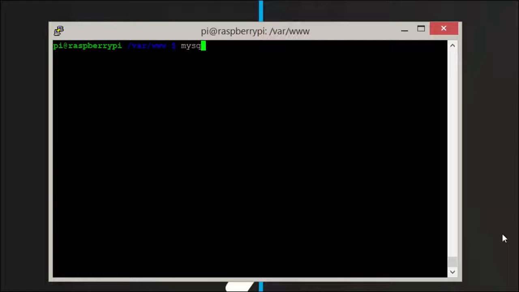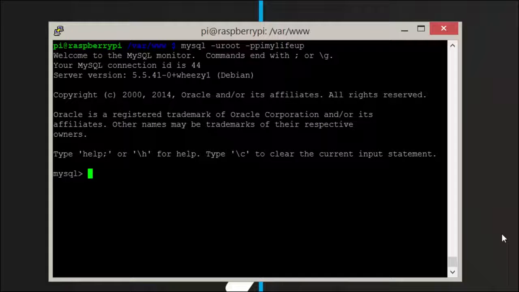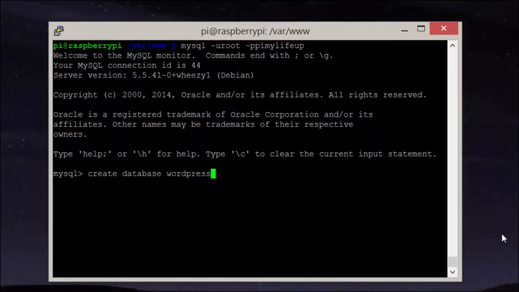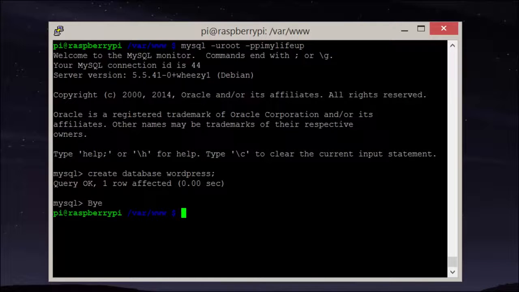Now we need to create a database for WordPress, so let's log into MySQL by typing mysql -u root -p then your password. Now once you've logged in, type create database wordpress. You should get a success message after doing that. Then simply use Ctrl-D to exit.